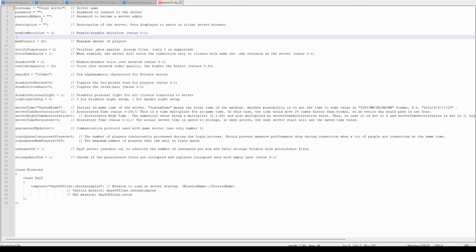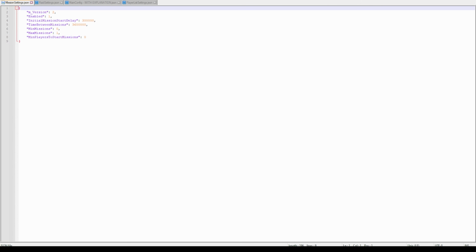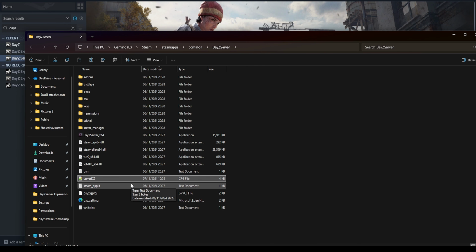You don't need a password because nobody else is going to be joining because you're hosting locally. So once you're happy and once you've set your host name, click File, click Save, and then click the X button. That is all you need to do to play single player offline.